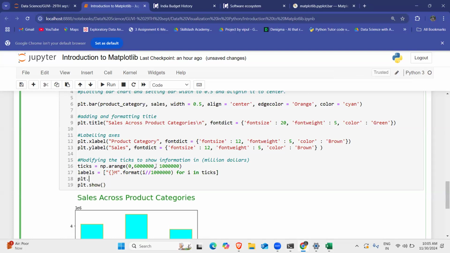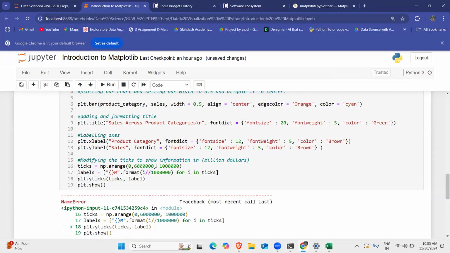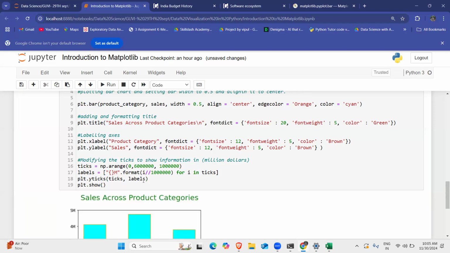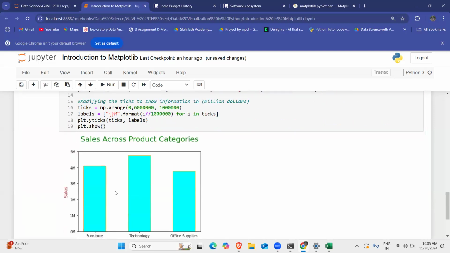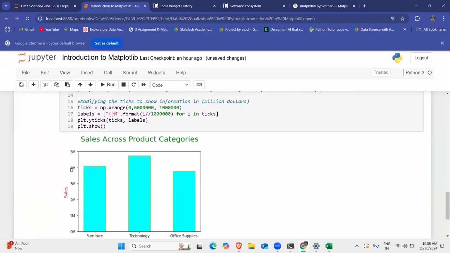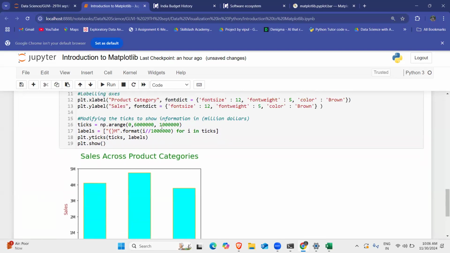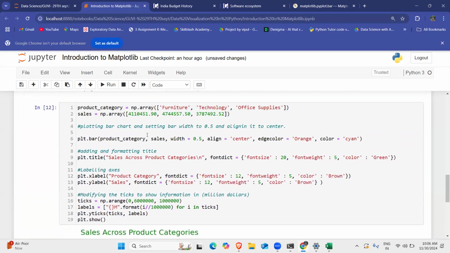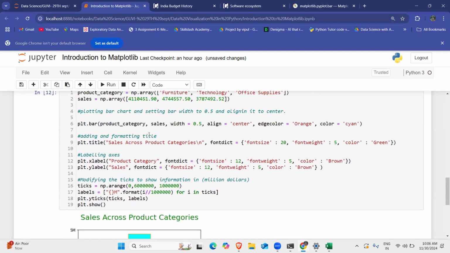And I'll write plt.yticks. Y-axis will be ticks, and this will be labels. So y-axis will be labels. I mean, you can see this is 5 million, 4 million, 3 million, right? So that is what little changes that we have done for this particular thing. So you can quickly have a look at this code. If you have any questions, you can ask. Otherwise, we'll just shift towards the next part.